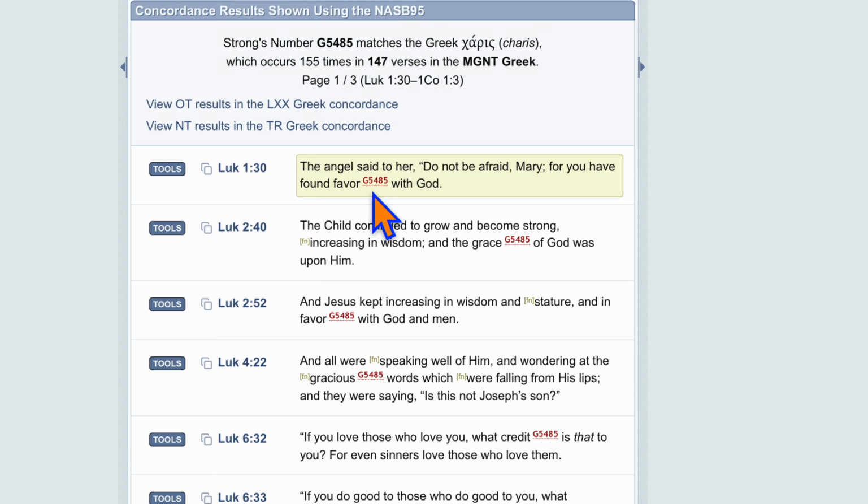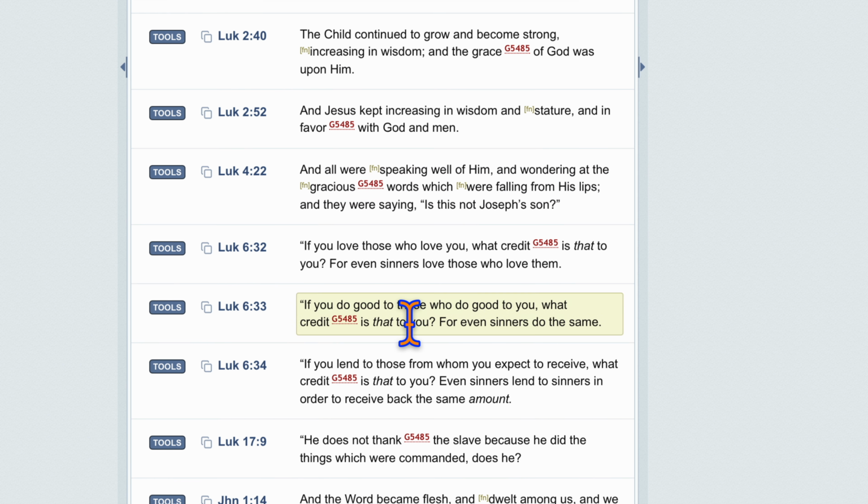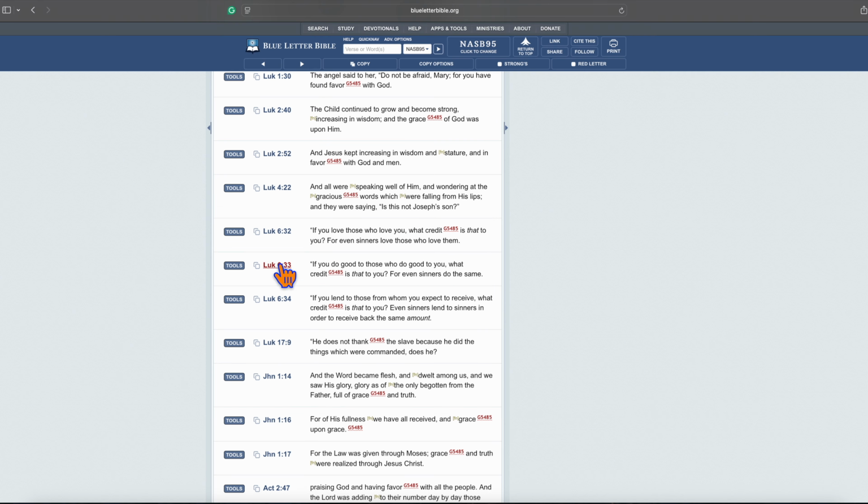If I'm doing a word study, I want to know where that exact Greek word is used so that I can incorporate these different words. Grace here, favor again, gracious, credit. It's an interesting one. If you do good to those who do good to you, what credit is that to you? And so that's related to grace too, the idea of credit.